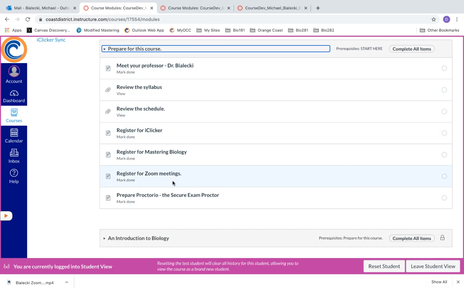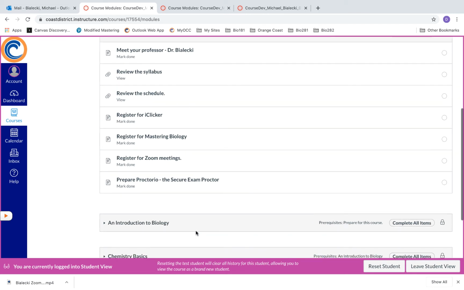Now we have to complete all of these items. You can complete them in any order you want, but you need to get a green check mark in each one of these before we can get a green check mark here, before we can move on to the next module, which is an introduction to biology.